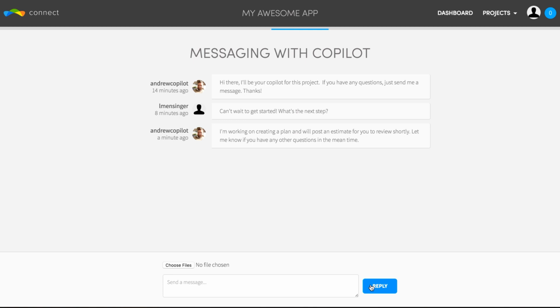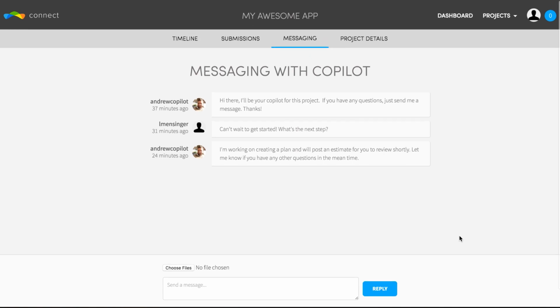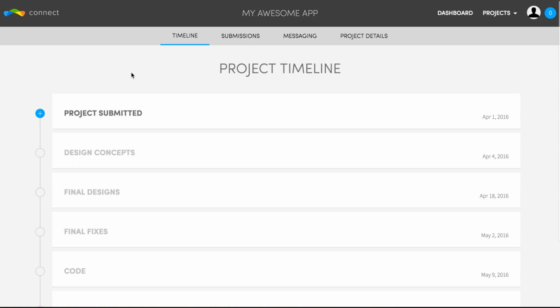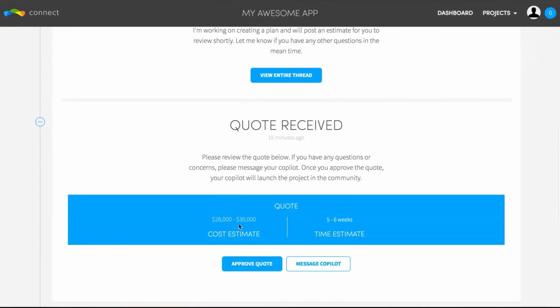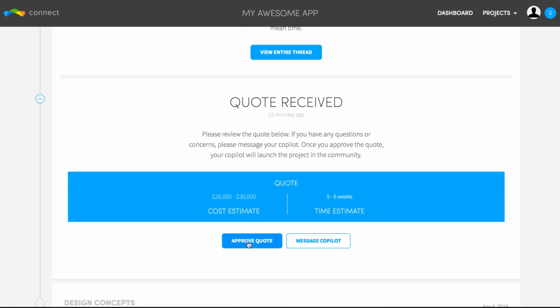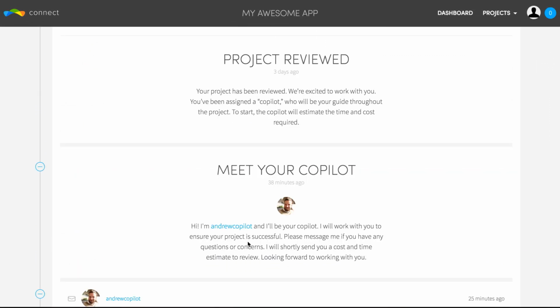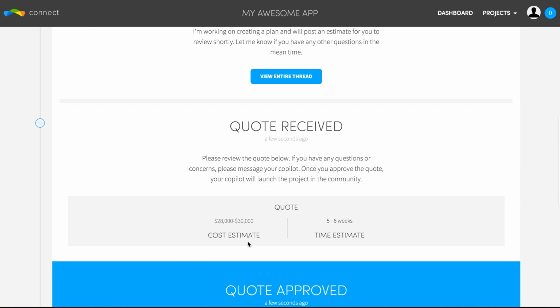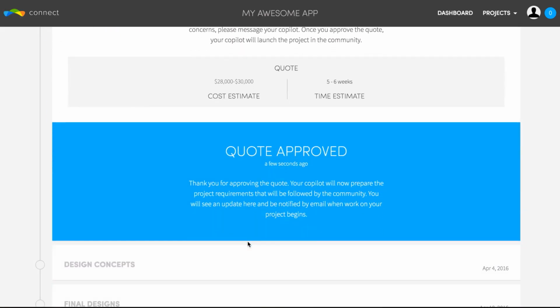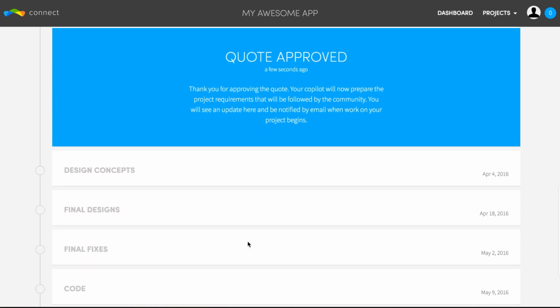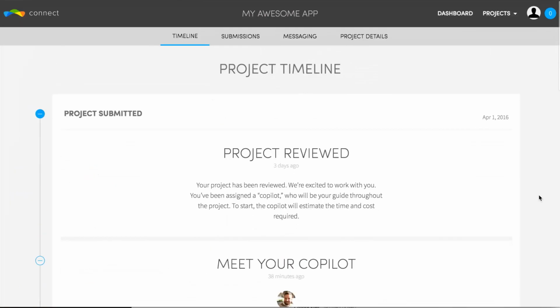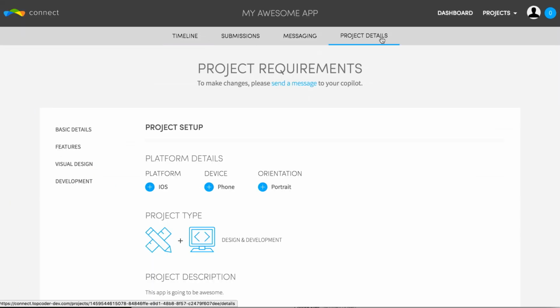Your co-pilot will help you get to the right level of detail on functional and technical requirements before work begins, to ensure the completed app meets your exact needs. Next, your co-pilot atomizes your project into crowdsourcing challenges for the Topcoder community, creates a project plan, and posts a time and cost estimate to your project timeline in Connect. Click to approve your estimate and get the community started on your project, or message with your co-pilot if you have questions. As soon as you've approved your estimate, the Topcoder community gets to work, and your timeline keeps you up to speed on their progress.